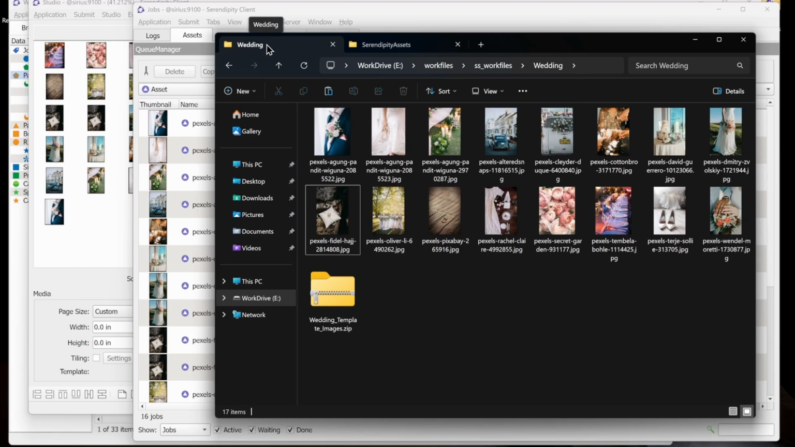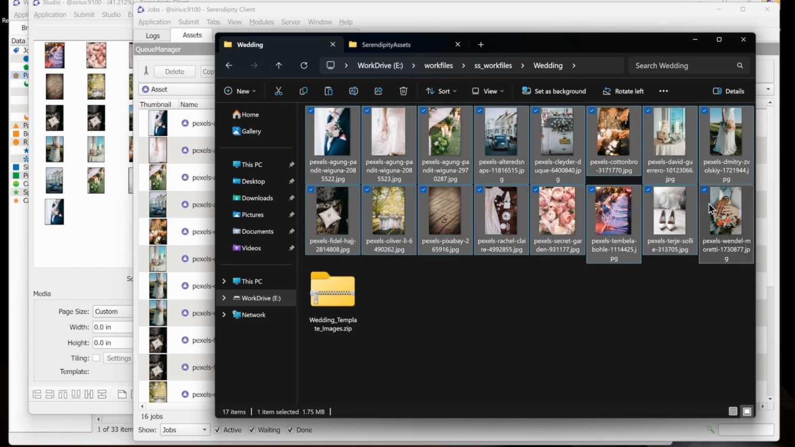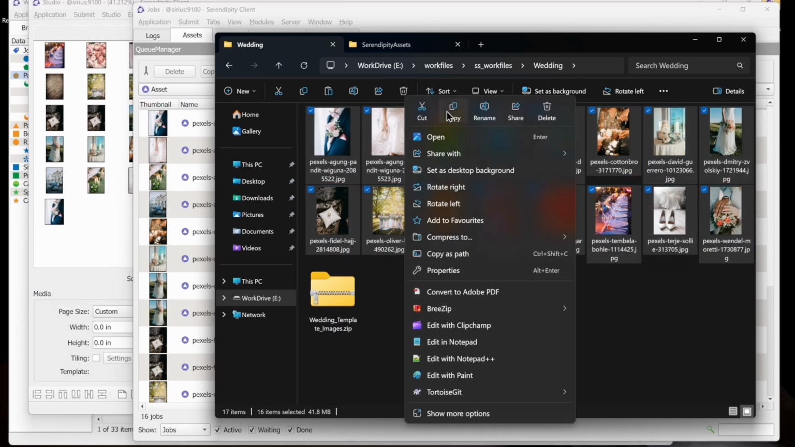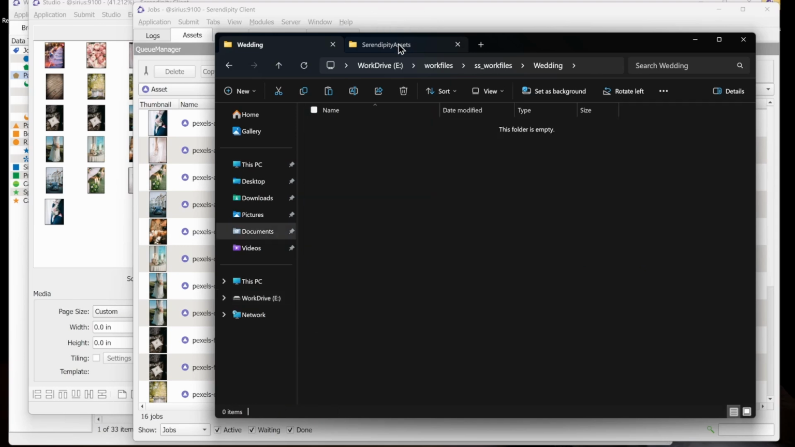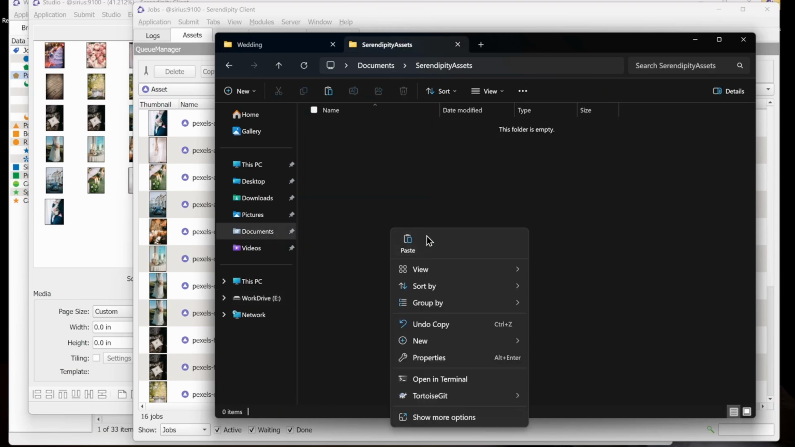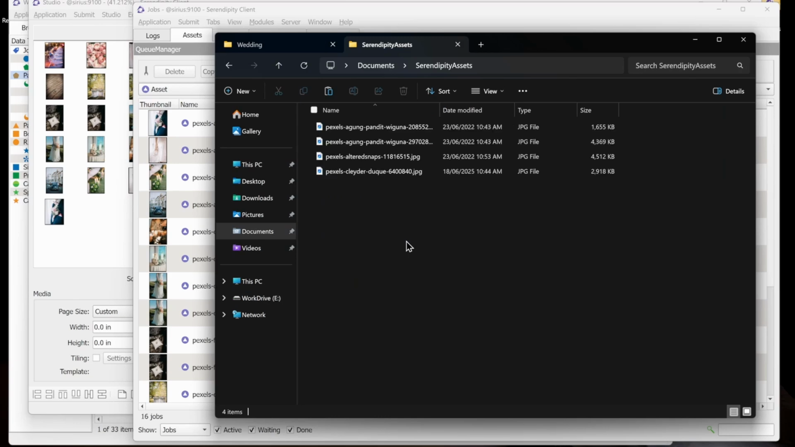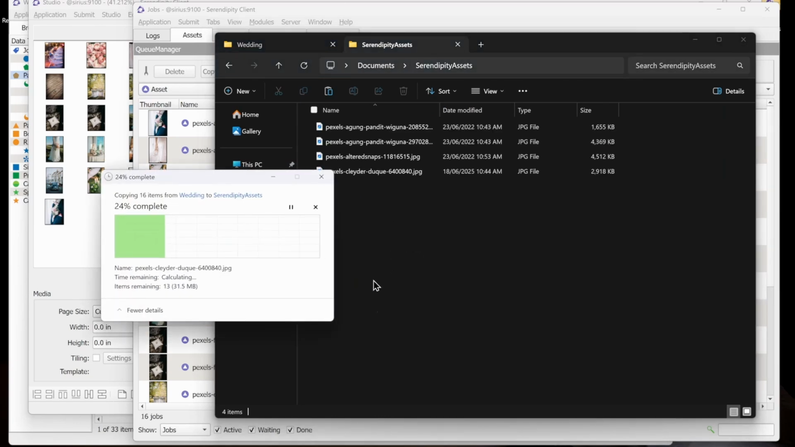Select any files you want to send to the client as assets. Make sure to copy these files if you do not want to delete the originals. Paste the files into the drop location. In this case, it is my Serendipity Assets folder. The files will be processed automatically and appear in the asset queue in the Serendipity client.